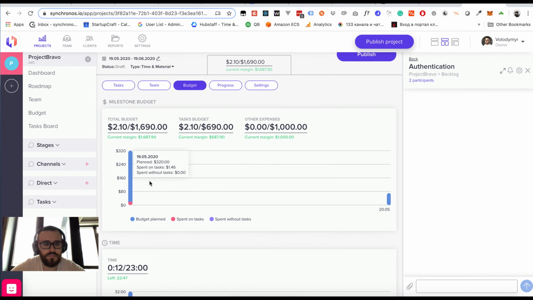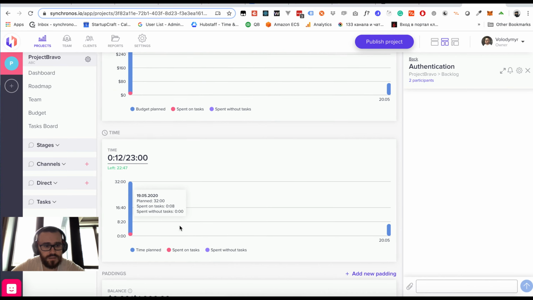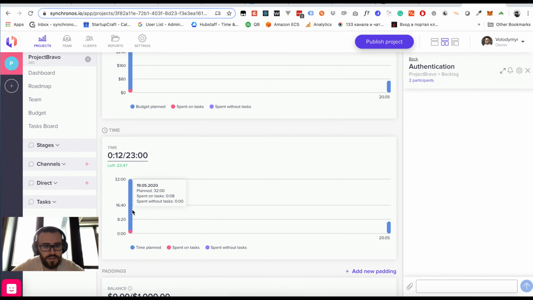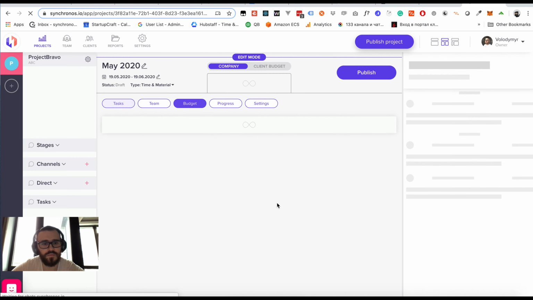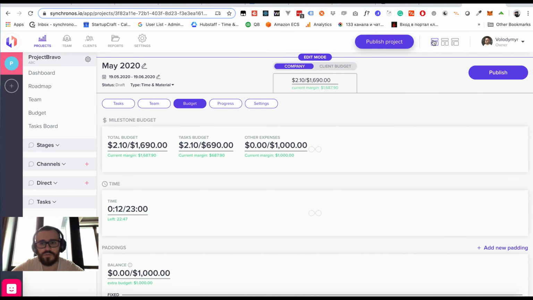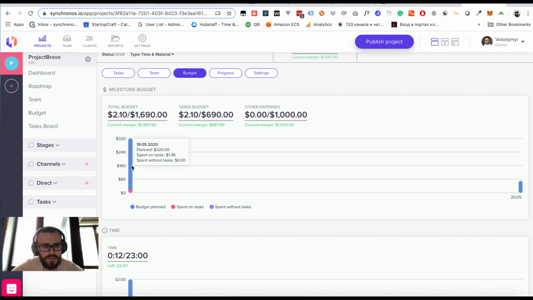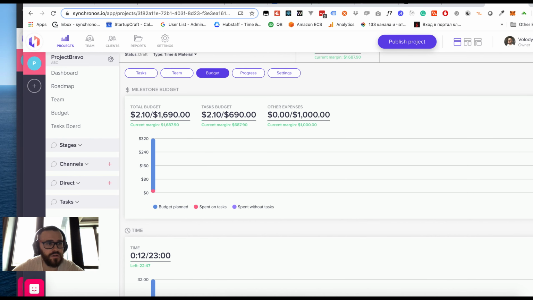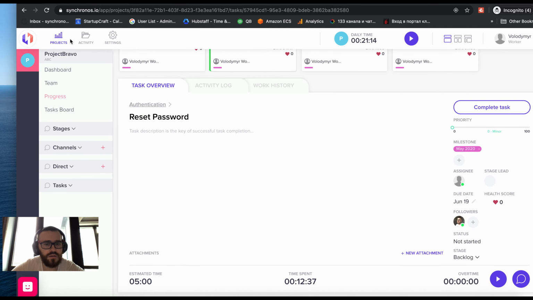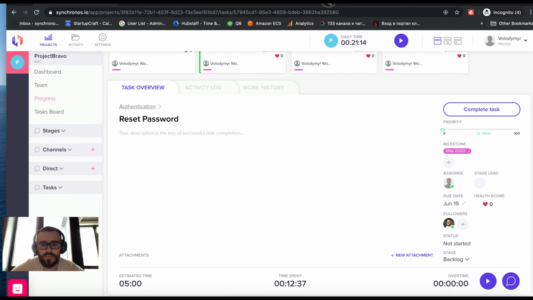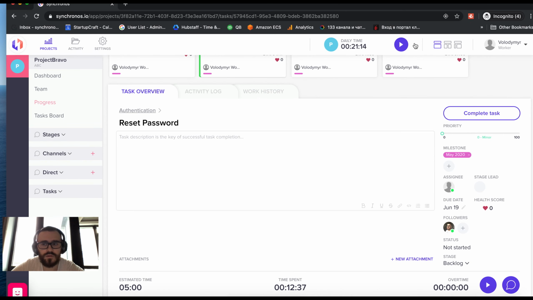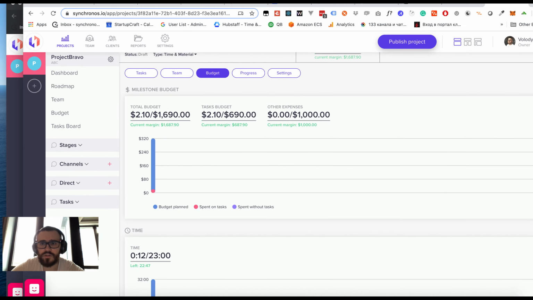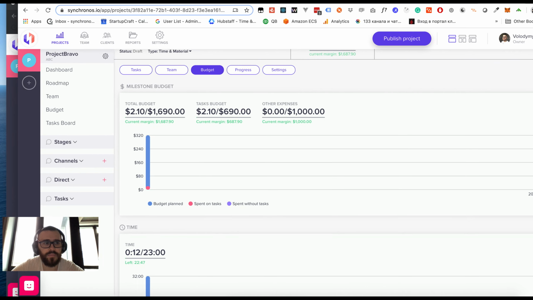So what's important here is the spend on task time is, let me check. Oh, it's 8 seconds. So it updates every 10 minutes. This is made for performance reasons. So in 10 minutes, it will grow up to the actual amount of, let me double check, 12 minutes. Yeah, so you can see all of the information here, and it will accumulate day by day.